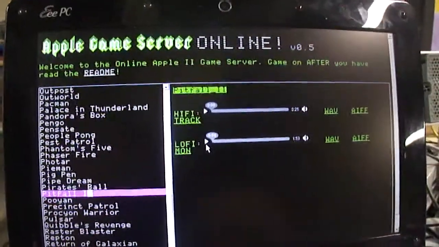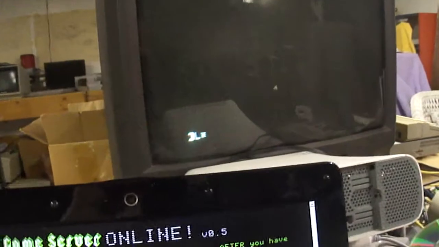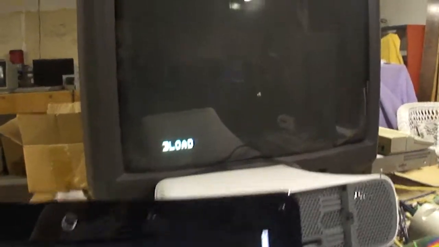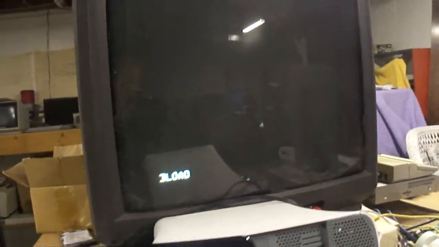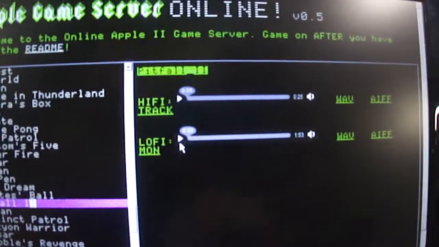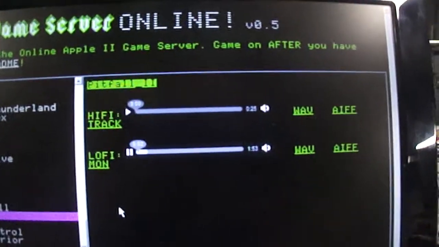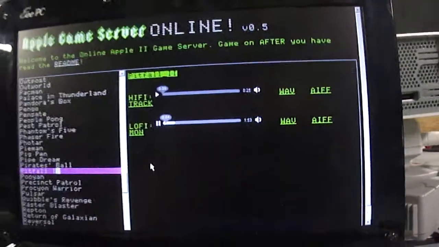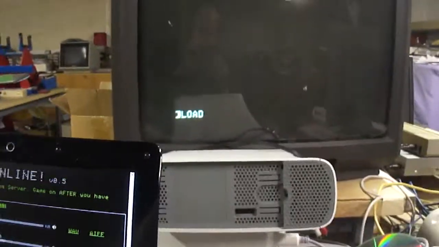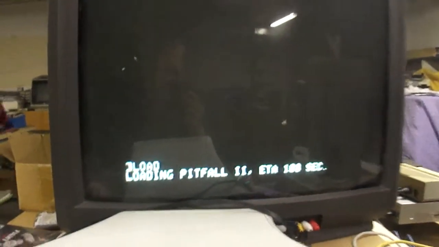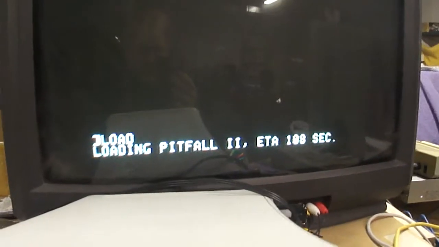Alright. So on the Apple, I'm just going to type load at the prompt, hit enter. Then I come back here and hit play. And the Apple II should be receiving the data. I just heard it beep. Goes loading Pitfall 2.